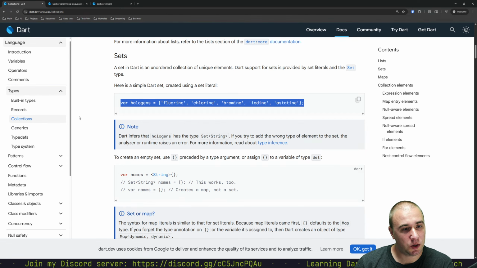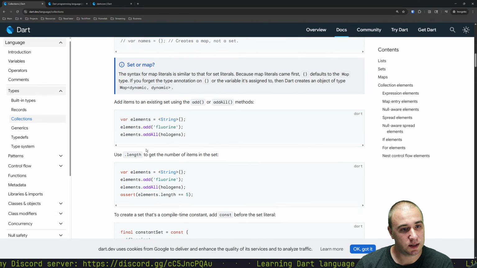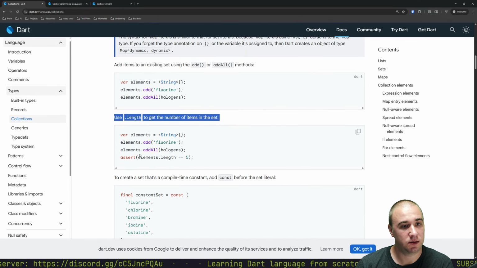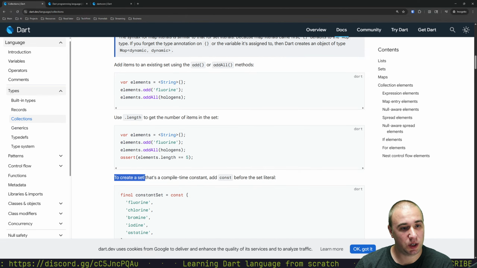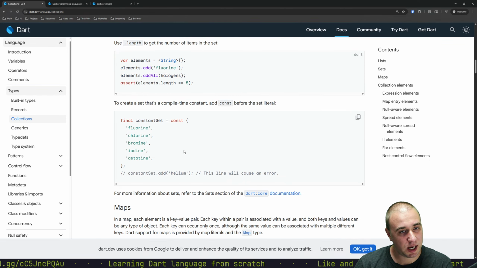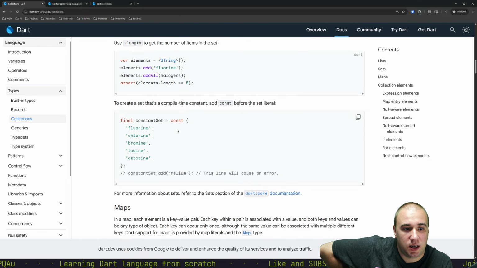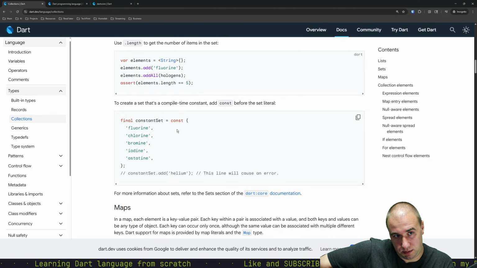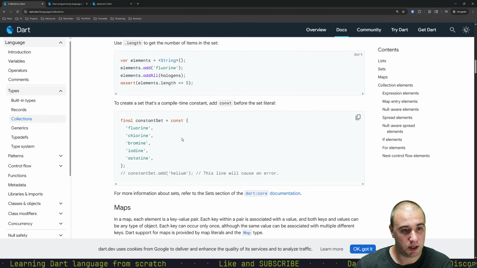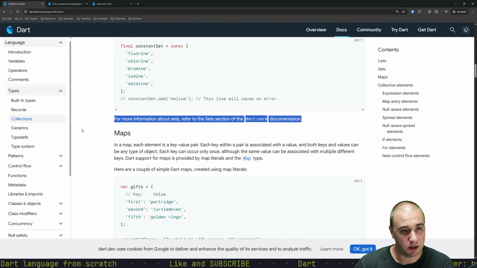Okay, so to create, we did the empty one. Use .length to get the number of items in the set. To create a set that's a compile-time constant, add const before the set literal. So we can have an actual compile-time set as a constant. That's awesome, very nice to see that. For more information about sets, just look in the documentation.